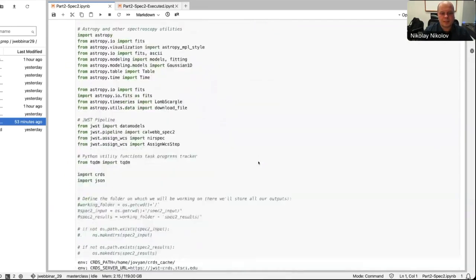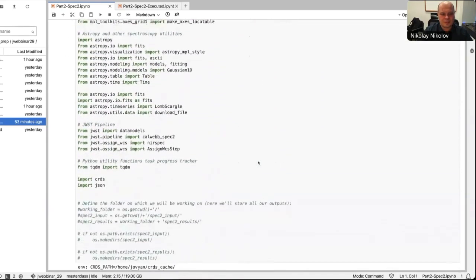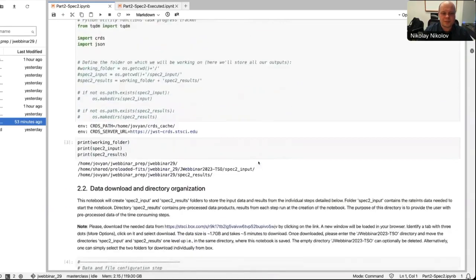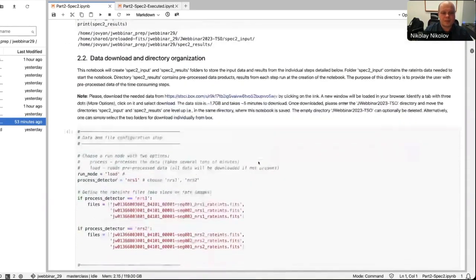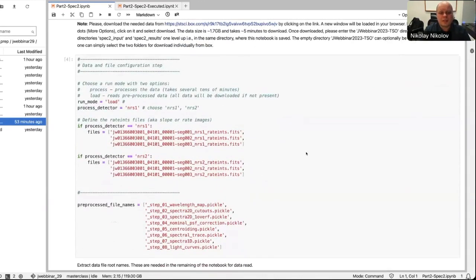Then in the next one, I'm just importing all the necessary modules. Some of them may be a little redundant, but most of them are used in this notebook. The notebook can be run for NRS1, which is the first detector, and it can also be run for the second detector. So you have to run this once per detector.